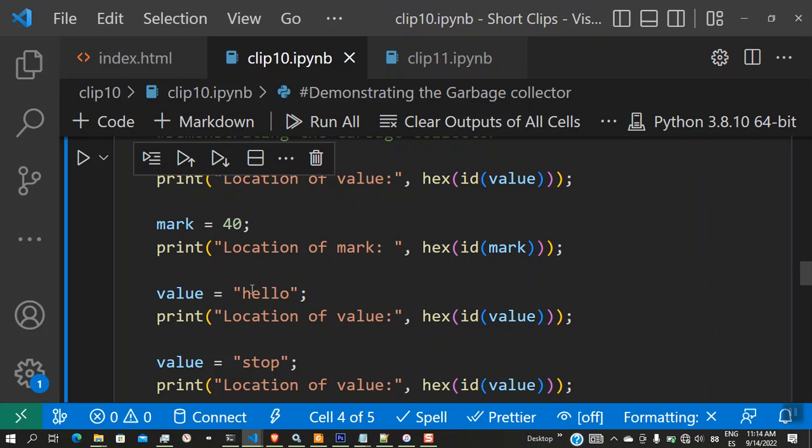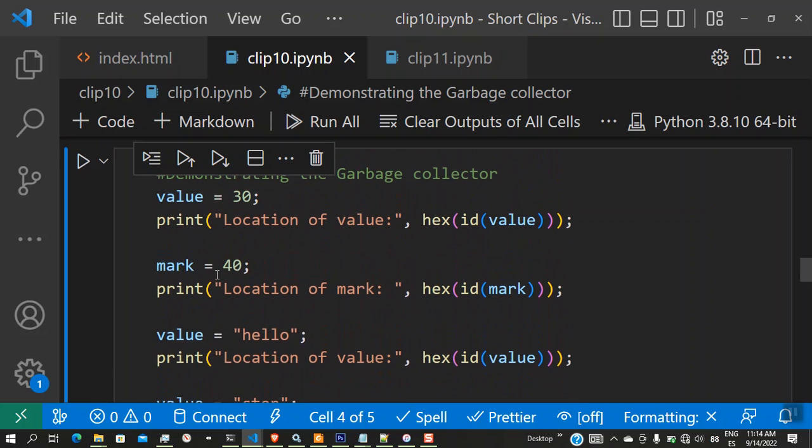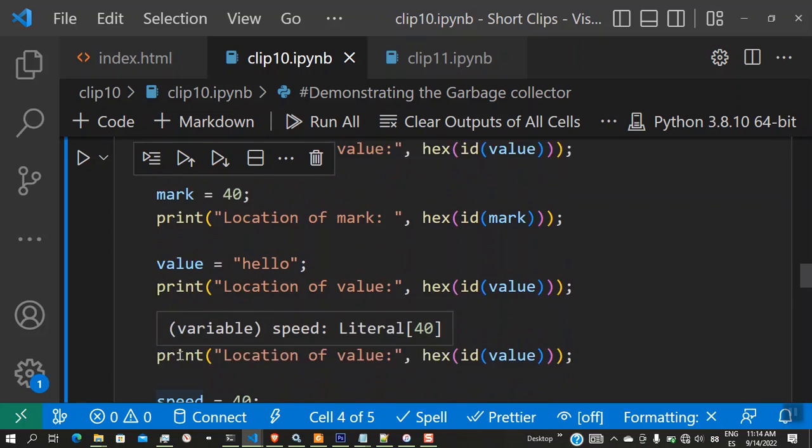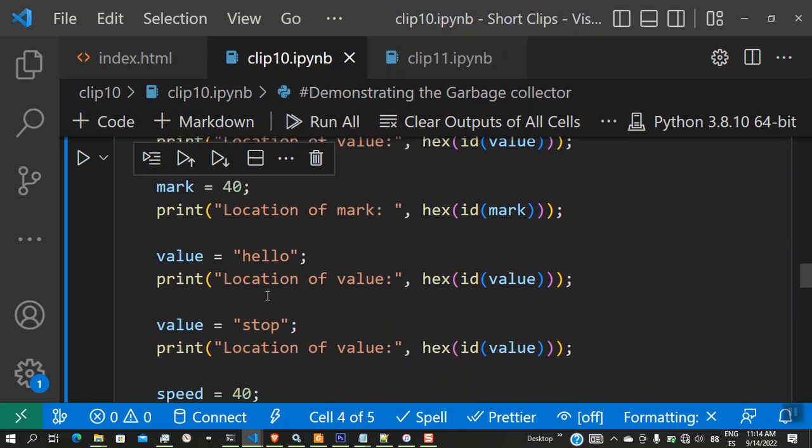You understand? So this object now is not going to have any pointer, so its reference count is going to be 0. Now this one is going to have a reference count of 1. Now take note, if we say speed equals 40, Python already created an object in memory with the value 40. So Python is going to point speed to that same object in memory and give it a reference count of 2.